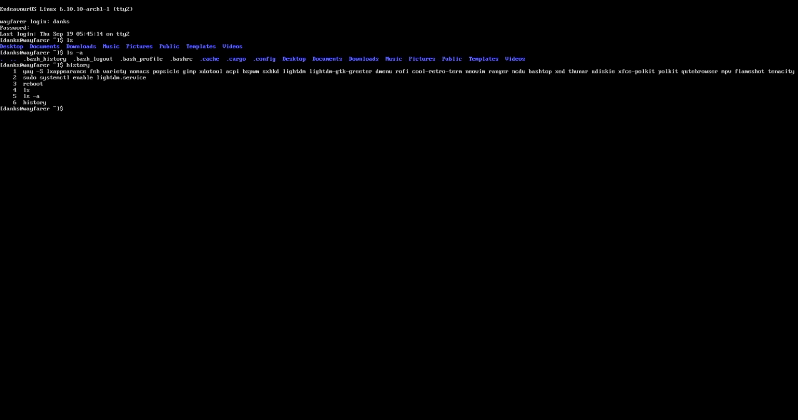Okay, let's see if I can remember how to do this right. First of all, we need to cd into our config folder, right? Cd to config, and now we go ls. All I have is yay and some other stuff, right? So we're going to make two folders. I'm going to mkdir bspwm, and then sxhkd. Make those two folders. Now, if we ls, I got my folders, right?